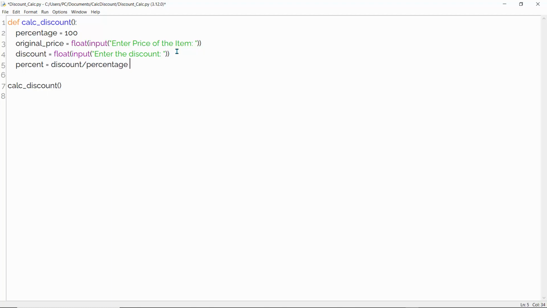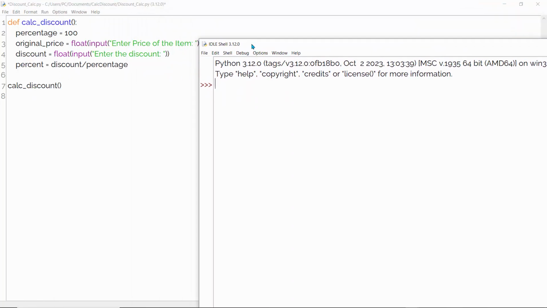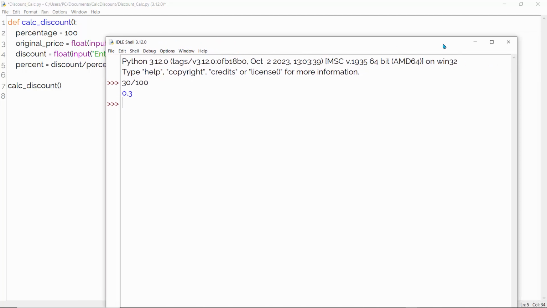And basically what I'm doing is, if I go over here and run the Python shell, I can use it for some quick calculation. So let's say it's a 30% discount. I'll just say 30 divided by 100, and this is going to give me 0.3. And that's the value. That's what I'm literally doing here.